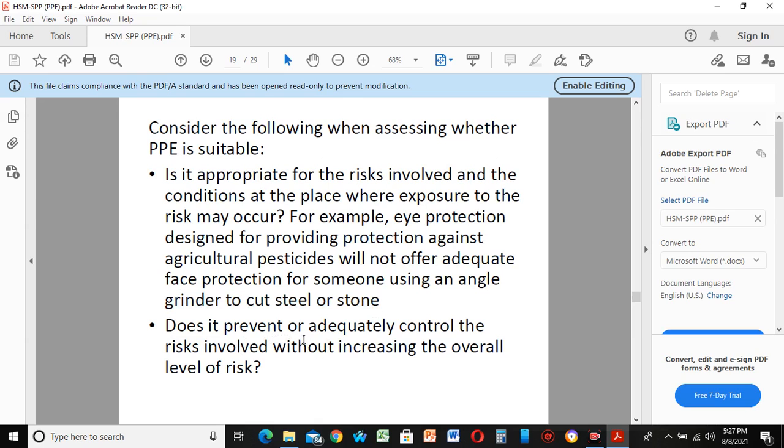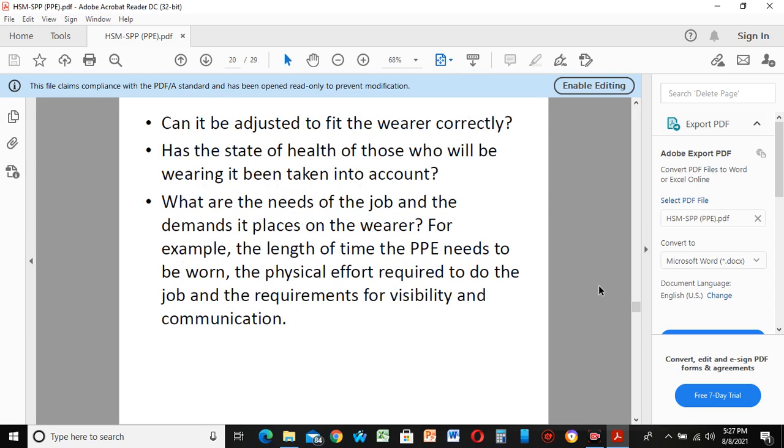Does it prevent or adequately control the risks involved without increasing the overall level of risk? Does the PPE you are giving the worker reduce the risks that you have identified without bringing an extra level of risk itself? Is the PPE adjustable? And does it fit the wearer correctly? These are the questions that you ask.